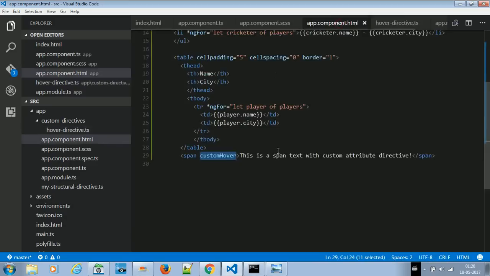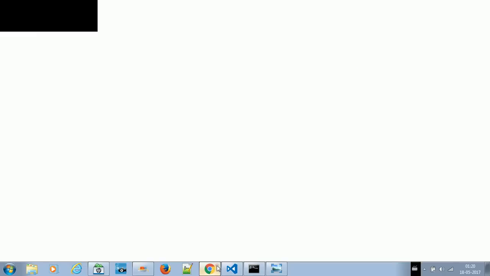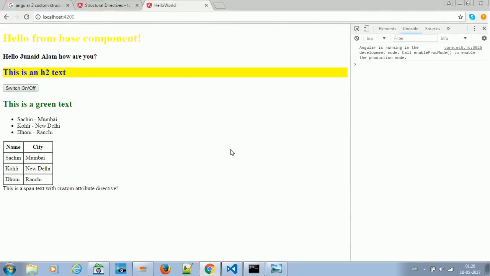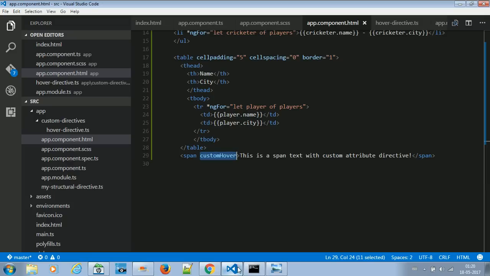So I have come over here, so I have attached to span, so its background color should be orange, right? But can I run it? No, there is still an issue. If you come over here, see it will not get applied. Why it will not get applied? I'll tell you the reason.